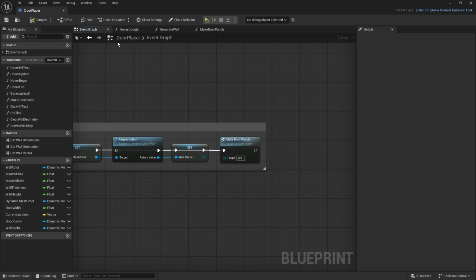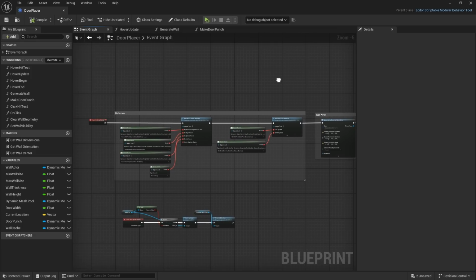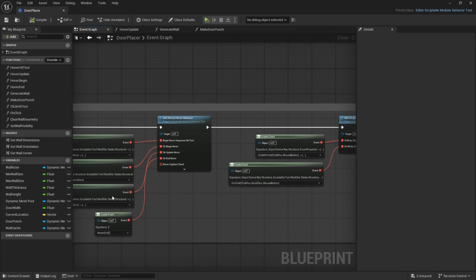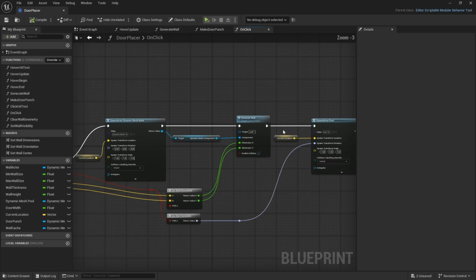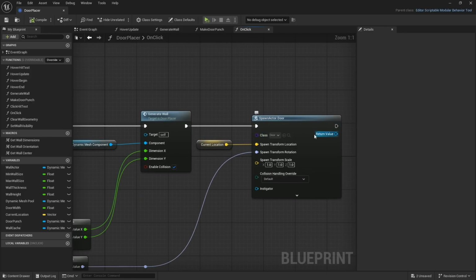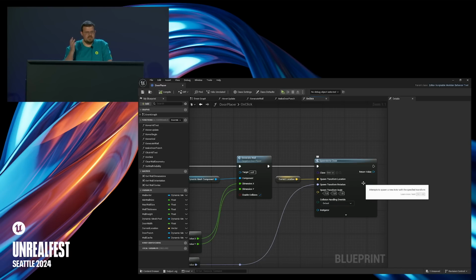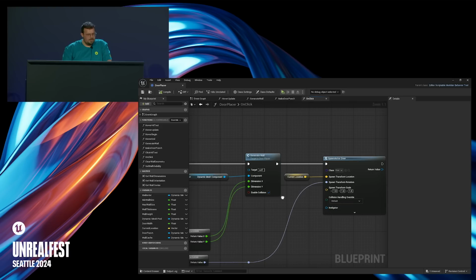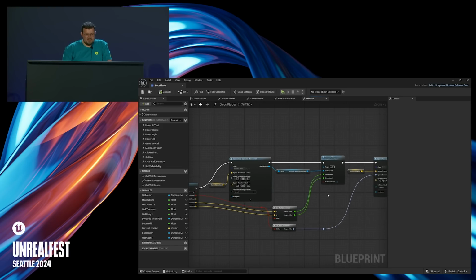And then if we go back and actually look at the click, it's going to do basically the same thing as the hover does, except it's going to have one last bit at the end where we spawn in a door actor. And this is a blueprint I created ahead of time that just has a basic skeletal mesh that makes the door swing back and forth as you get close to it, so nothing too fancy. And that's more or less all it does.